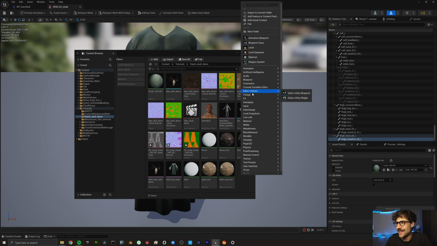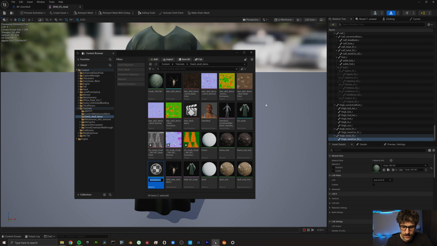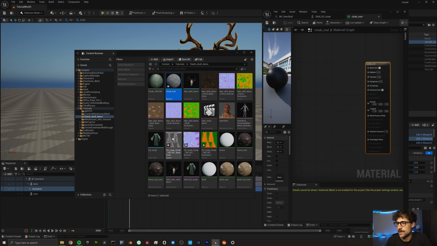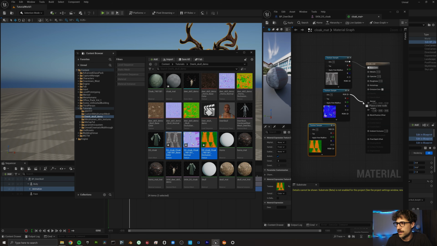Let's go ahead and make a new material. We'll call this Cloak Mat. Let's drag in our 3 cloak textures. All right, link them all up correctly. Boom, boom, boom.